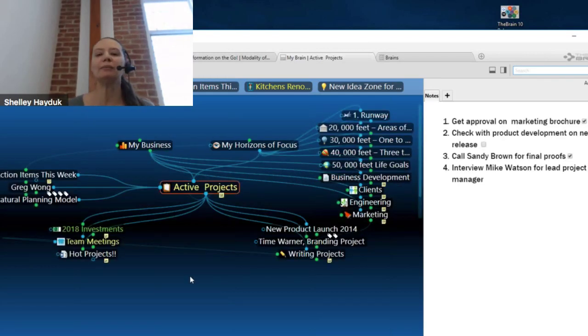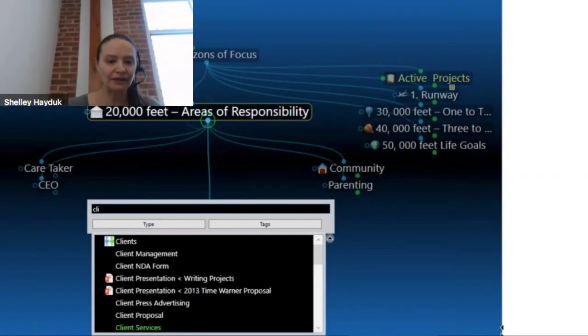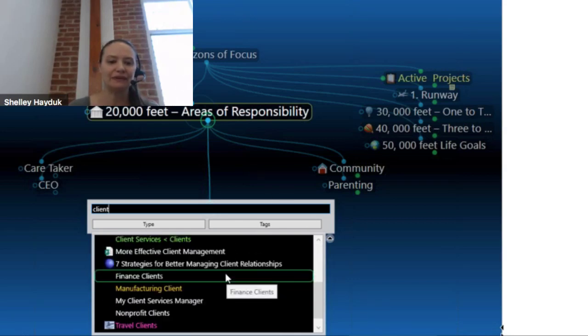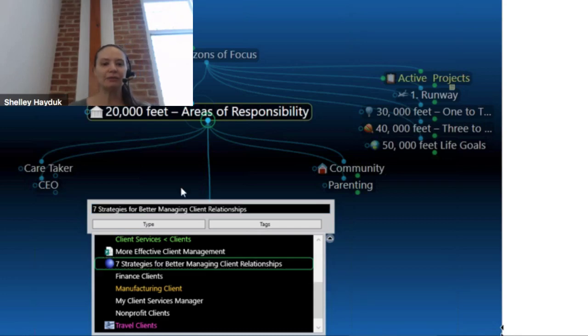This is the area that you probably spend the most time in. And then 20,000 foot is areas of responsibility. So maybe my area of responsibility, although there's no immediate action item, is client management. So I want to come in here and link that article on client management, or that idea that I have, and I can just kind of go through these examples. And there's that article on 7 strategies for better client management, and I'll put that there.